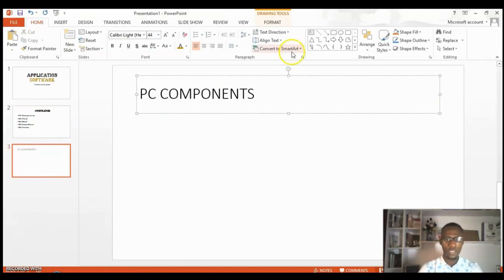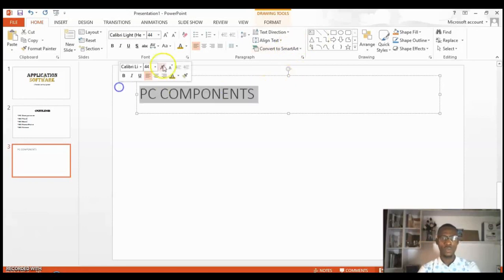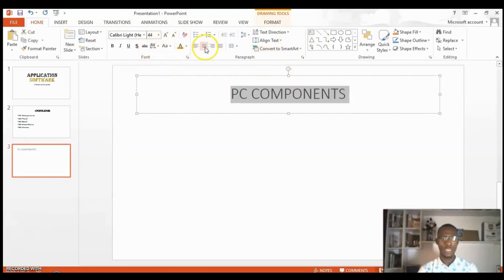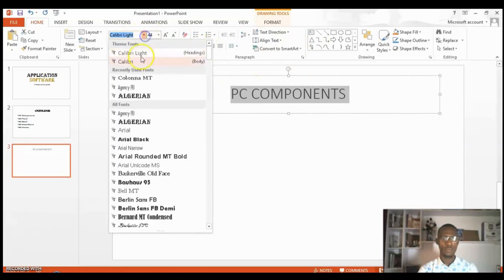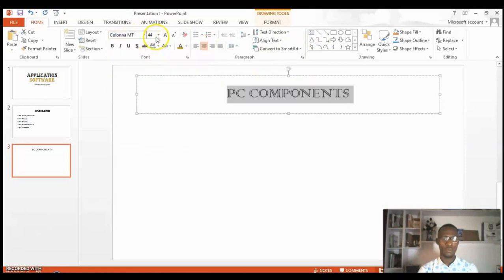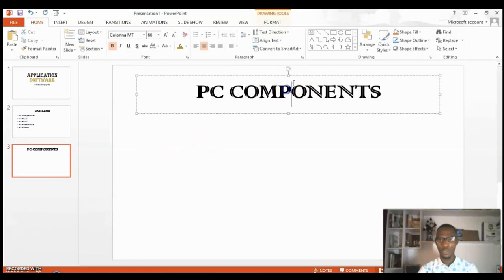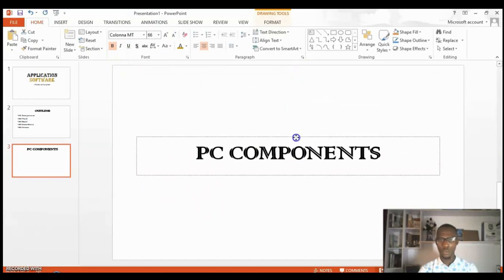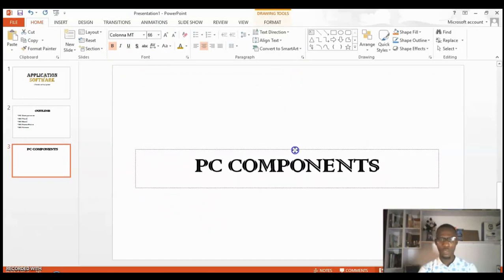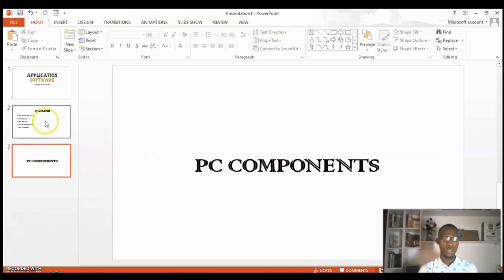PC component. So centralize. Increase the size to 60, and even make it bold. Then we can also centralize this in the middle. Alright, so we have PC component.